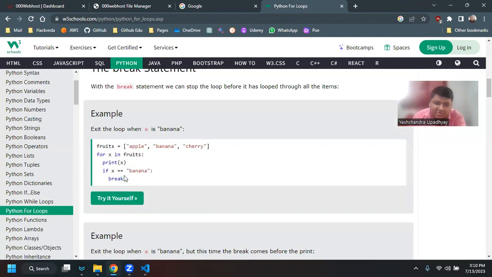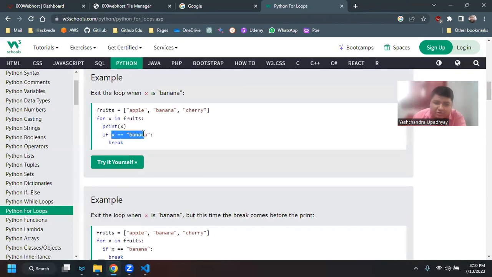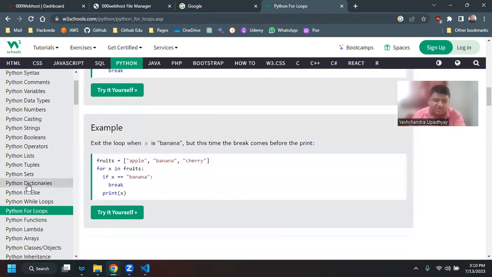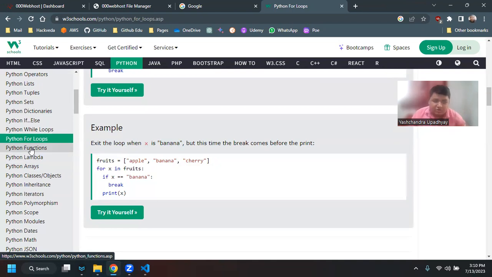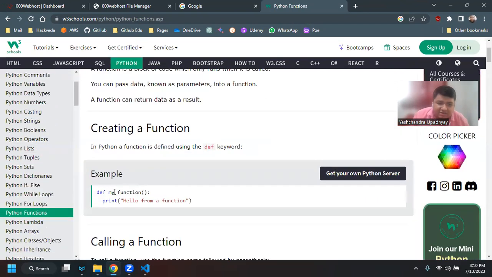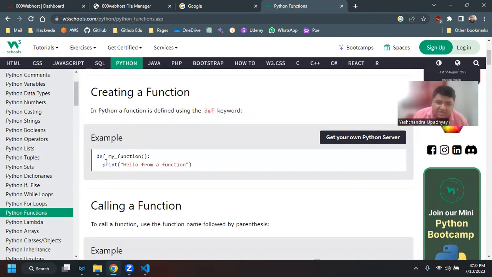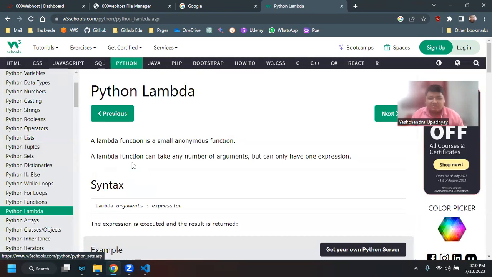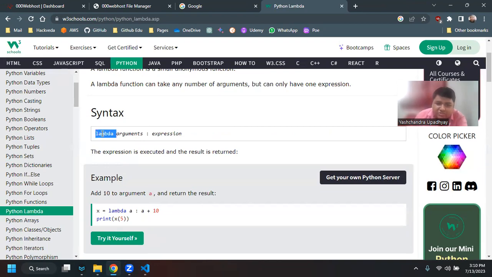Again, I have a break statement for here also. Same thing I have to do: I have to give a condition and then I have to say break. Then we looked at functions. What is a function? I have def, then the name of the function, and then I can go into the function scope and write code. Similarly, the lambda function is basically where I have to use the keyword lambda.